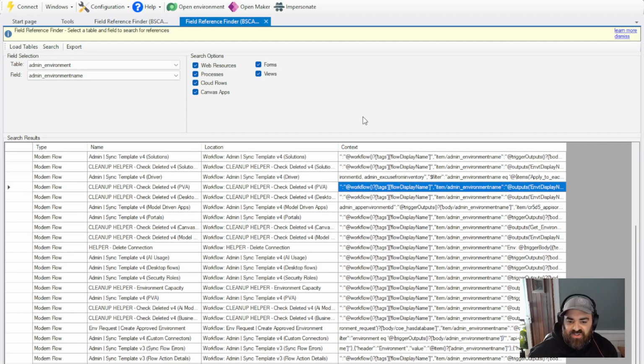But other than that, you can go into the Maker portal to dig into that flow further to see what context is happening with the specific field. Like, what are the conditions for it to get updated or whatnot?